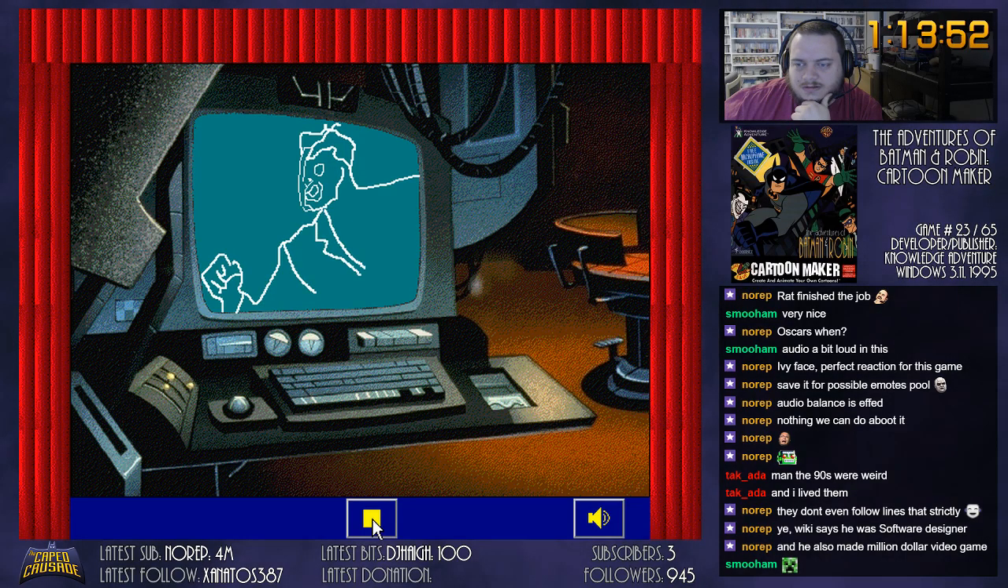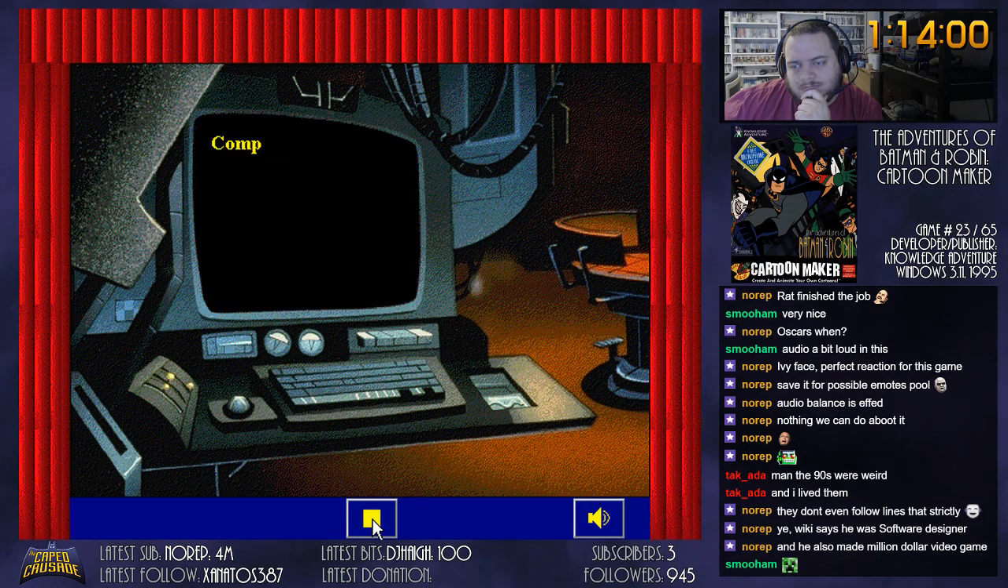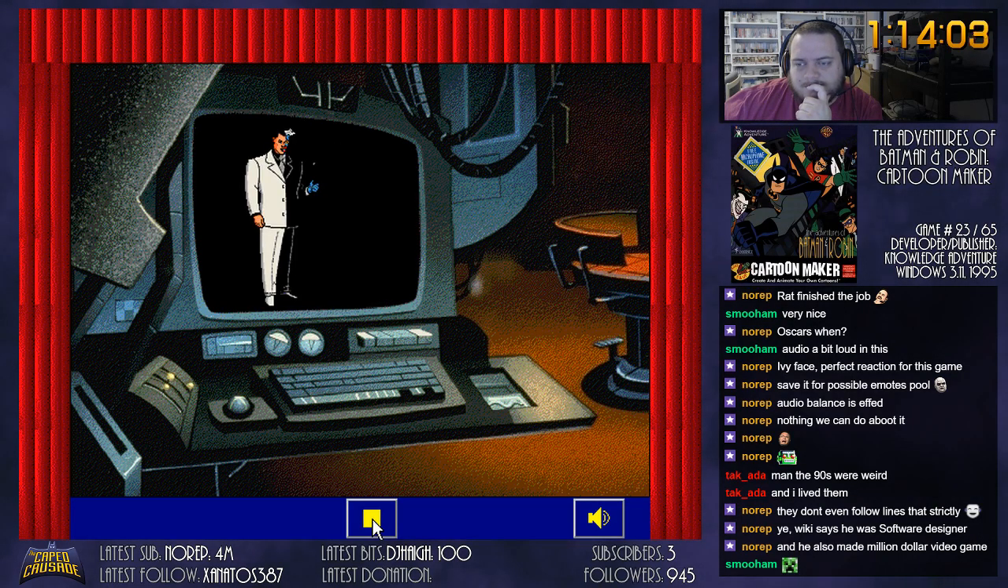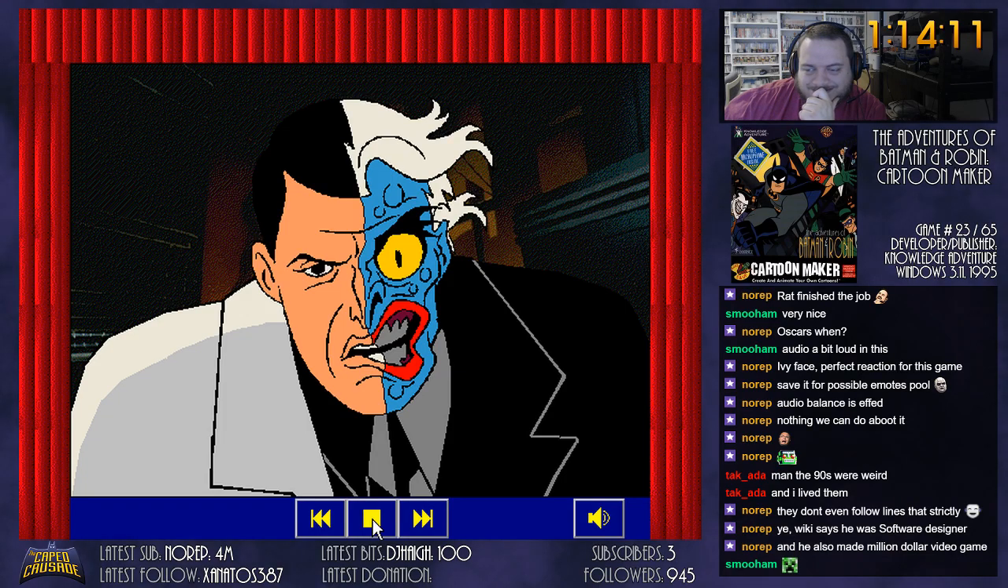Former District Attorney Harvey Dent's face was horribly disfigured in a tragic accident. Ever since, he has been gripped by uncontrollable bursts of rage and the desire to commit crime. Using a coin that is half scarred, just like his face, Two-Face flips to determine his actions and the fate of his victims.